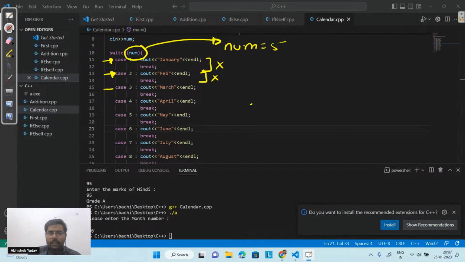It will move to the third case, that is at line number 15. The value of case is what? 3. Is that equal to the num value? No. It will move to the fourth case. The value of case is 4. Is 4 equal to 5? No. It will not execute the fourth case also. It will move to the next case, that is case 5. And here the value of case is 5, which is equal to the expression value, that is 5. So I will execute the body of case 5 and print May on the output screen.